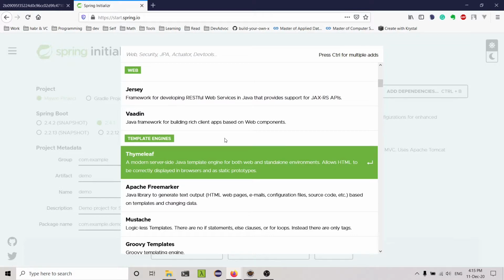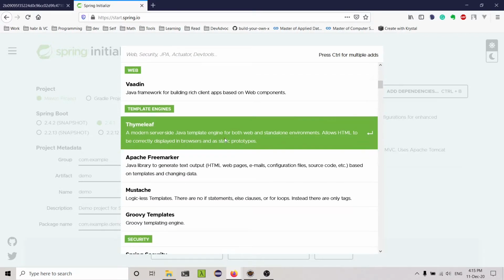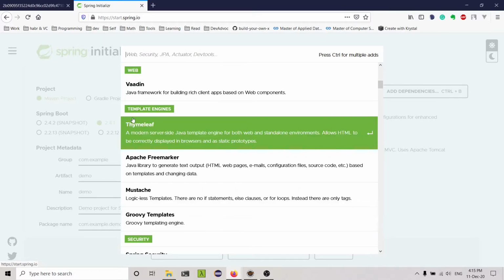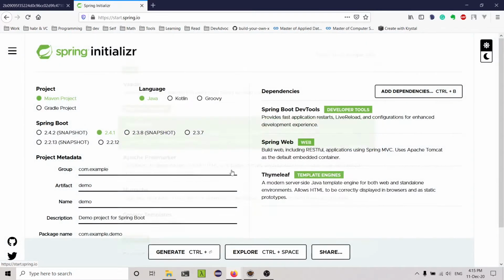Template engine. When we discussed the Spring MVC project, we said that Spring MVC gives us abstractions like the view resolver. And by default, our view resolver uses Thymeleaf in Spring Boot applications. But instead of Thymeleaf, we could use Apache FreeMarker or Mustache or Groovy templates. Let's use Thymeleaf.